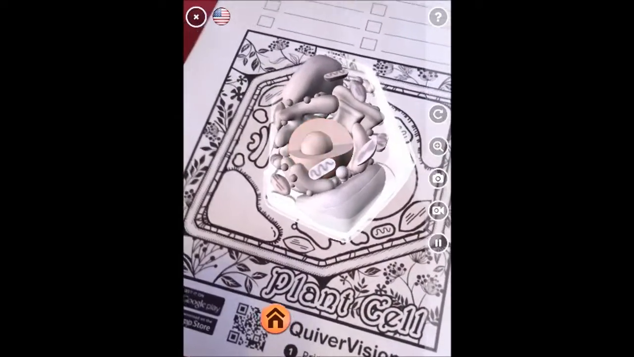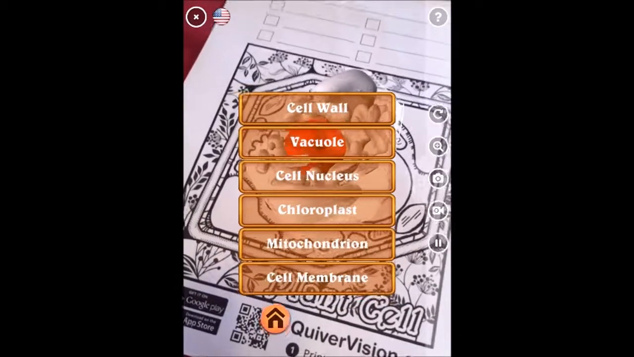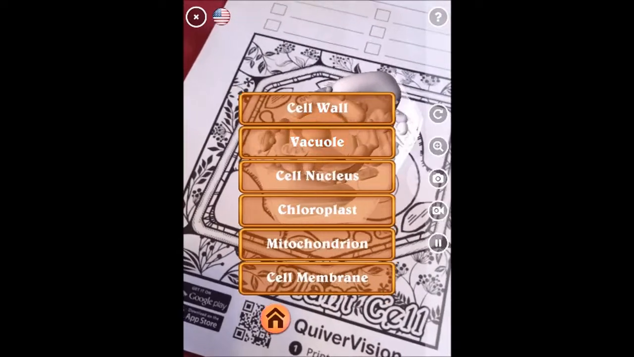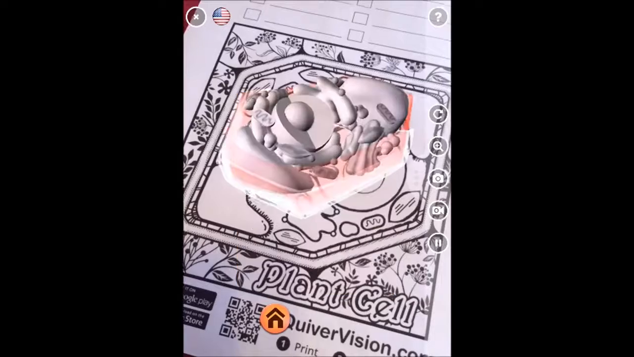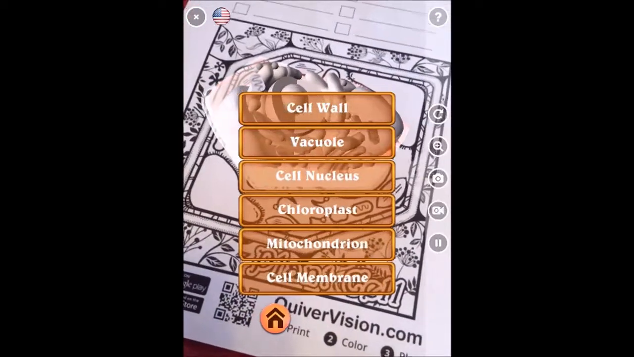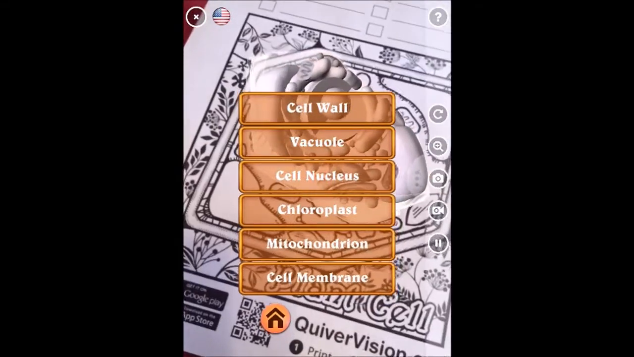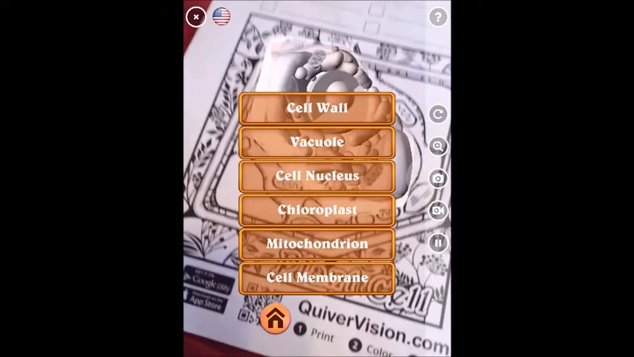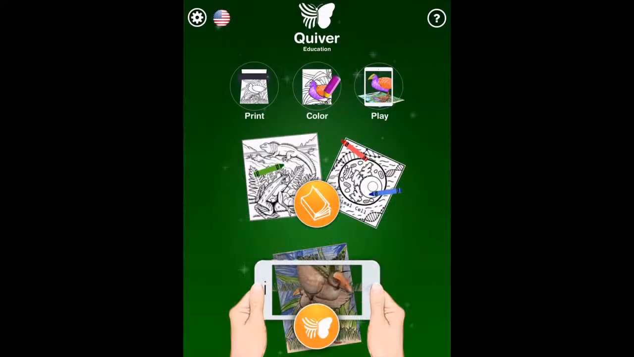In this one, it's pointing to a particular identification. And if you get it right, as in cell nucleus, you'll hear a little chime. So the quiz takes them all the way through each identification part. A fun game, and I highly recommend this for your next science lesson.